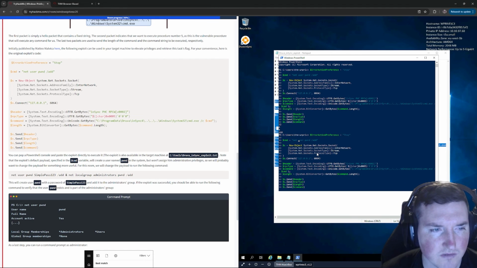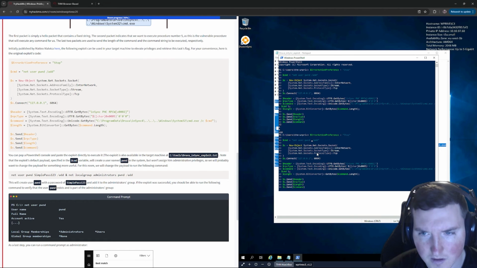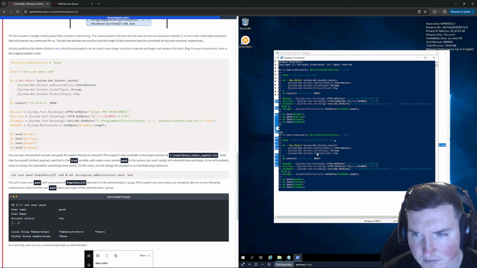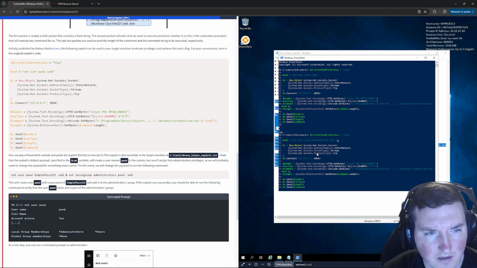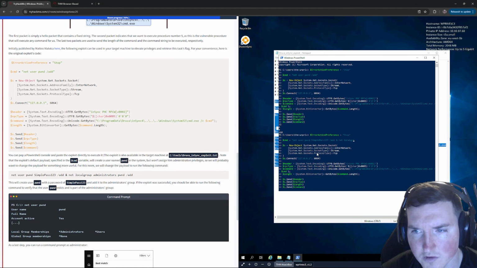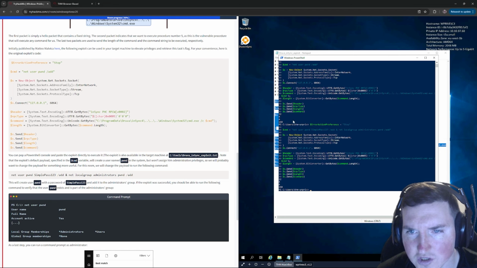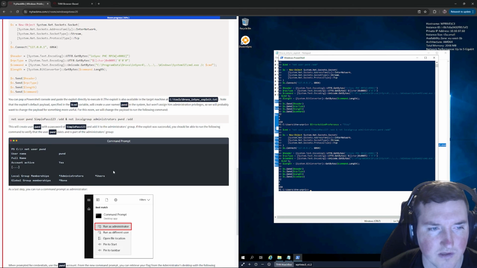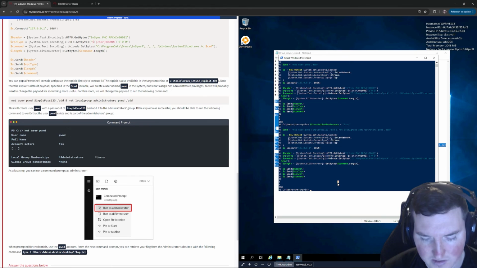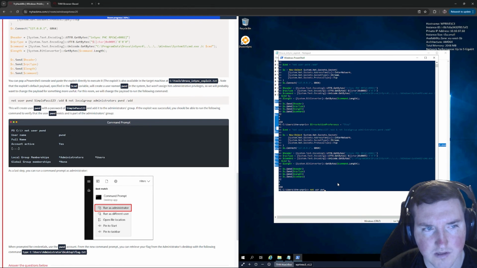And we want to change it to net user pwned simple pass 123 add, and net localgroup administrators pwned add. Okay, so now we should be good because now we added him to the users, right? Supposedly. So now we can say net user pwned and see.